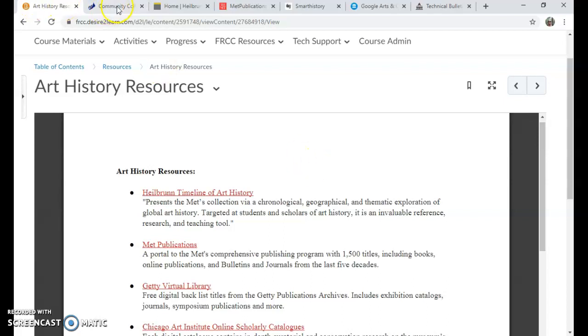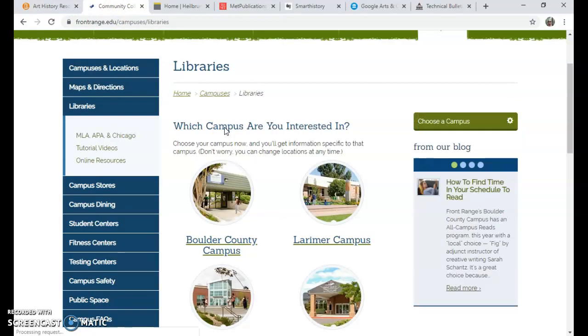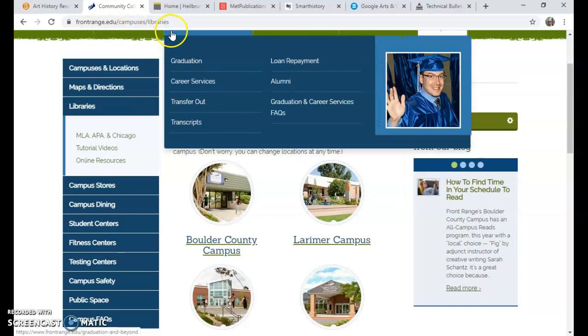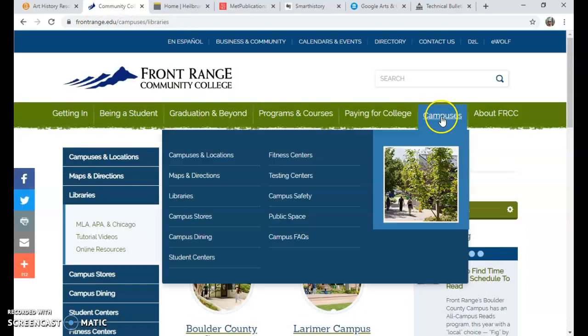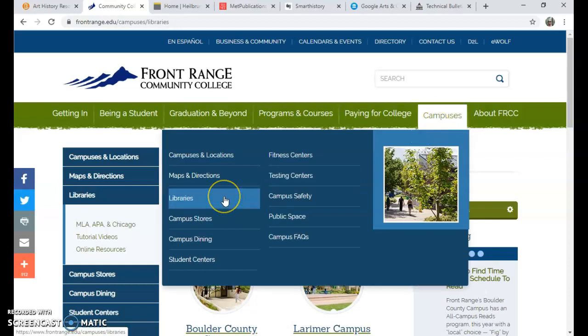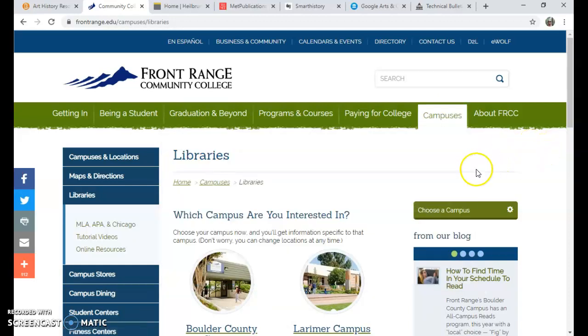I want to start by talking about our library webpage. So we do have online library access while campuses are closed. So you can get to our library webpage. The website address is frontrange.edu/campuses/libraries. Or you can just go to frontrange.edu, hover over the campuses button, and choose this libraries link.